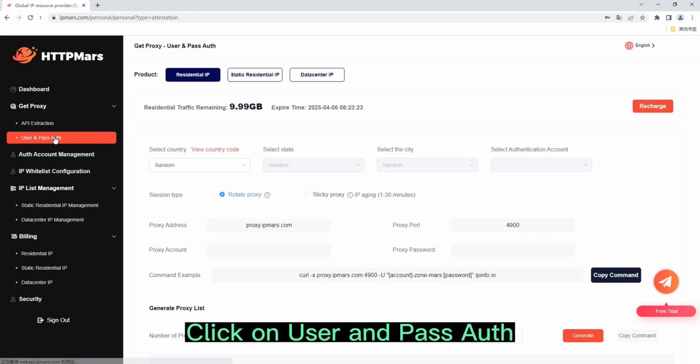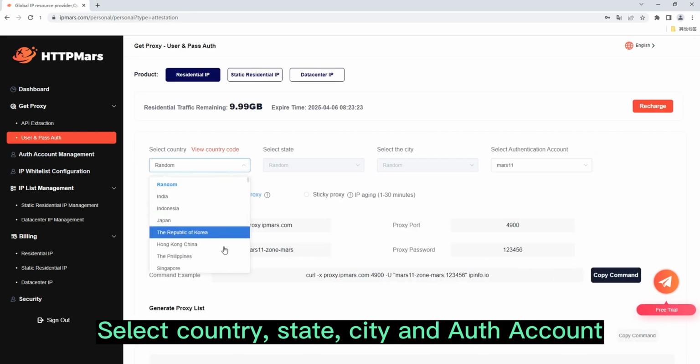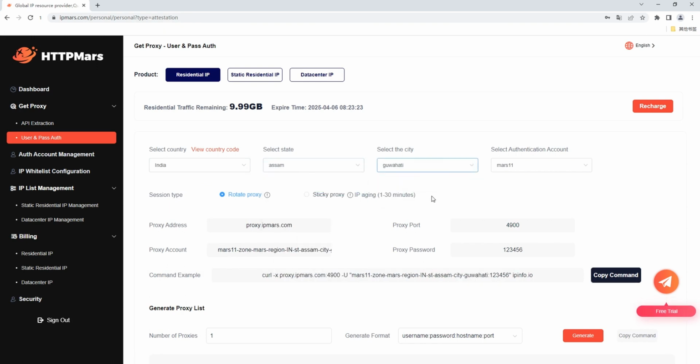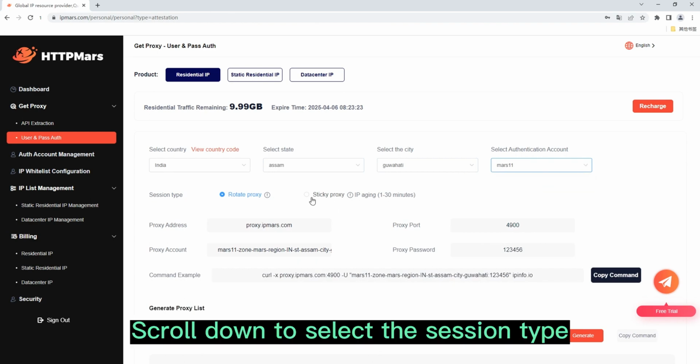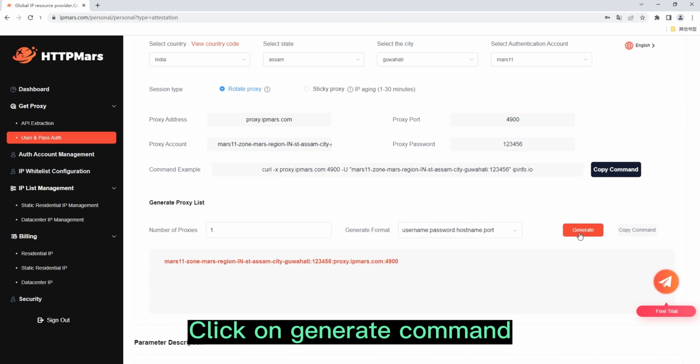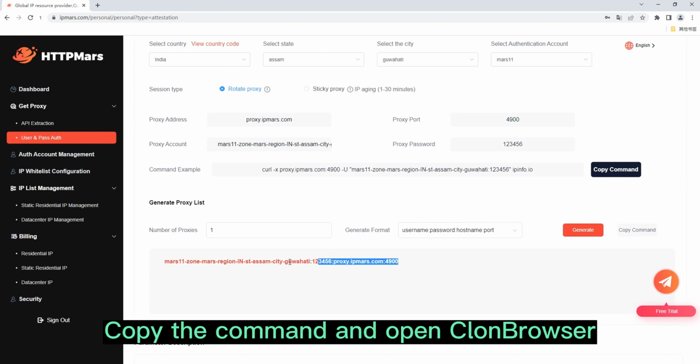Click on User and Pass Auth. Select country, state, city and auth account. Scroll down to select the session type. Click on Generate command. Copy the command and open ClonBrowser.